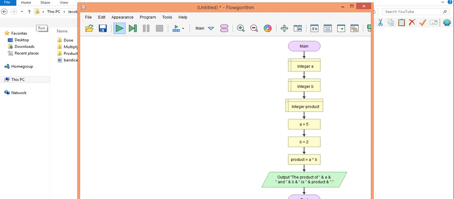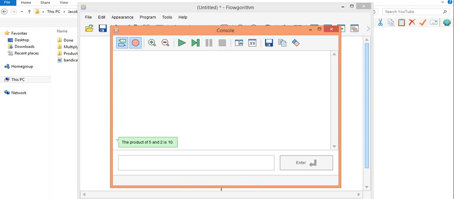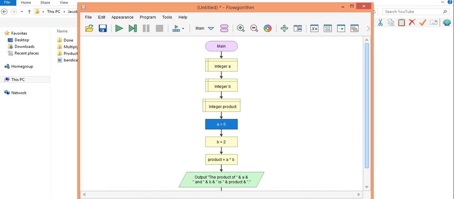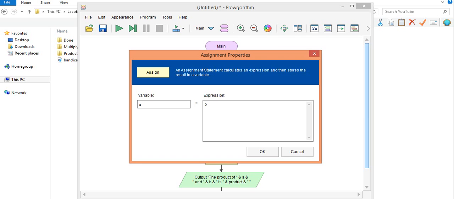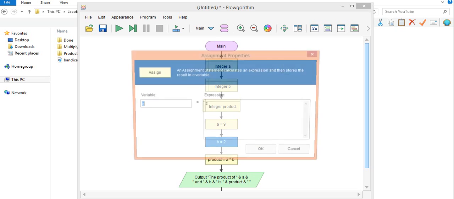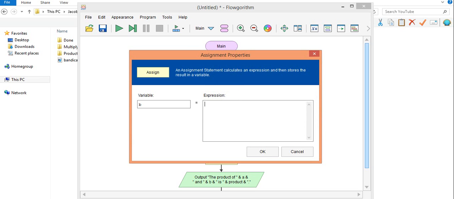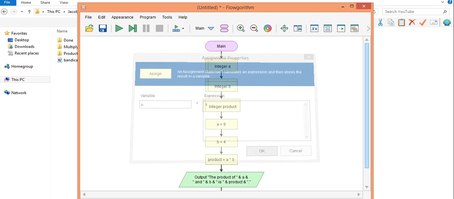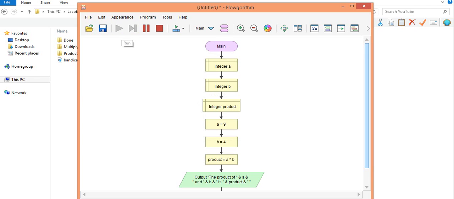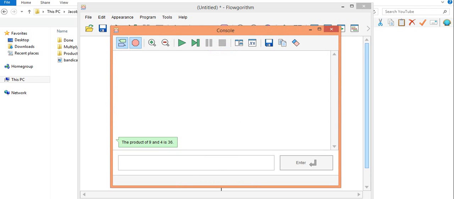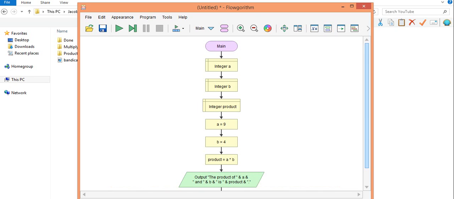Let us run the program, or the flowchart rather. The product of 5 and 2 is 10. Okay, so if I change the value of A, let's say we have 9, click OK. B, let's say we have 4, click OK. When we run, the product of 9 and 4 is 36.